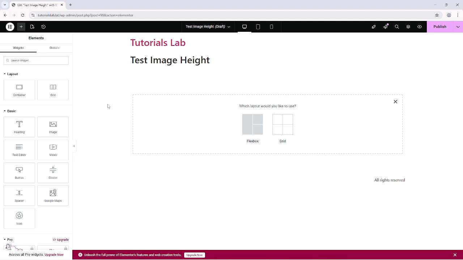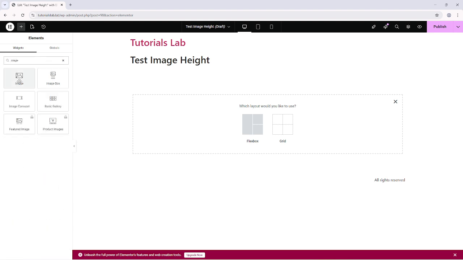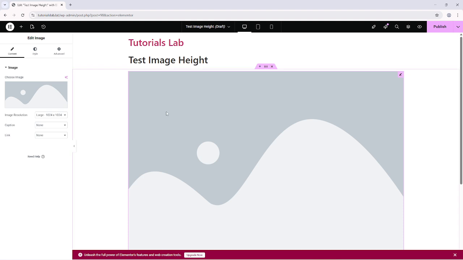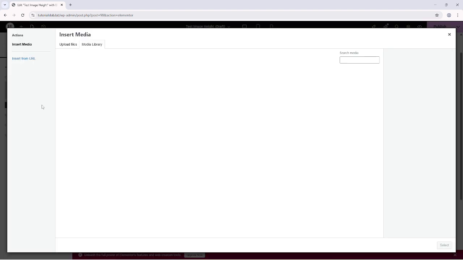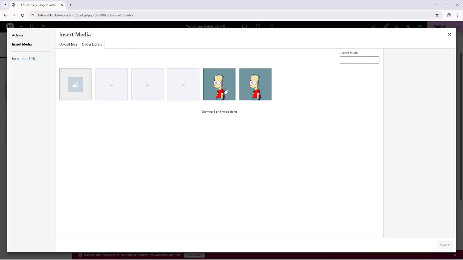In the widget search bar that appears, type Image. Once the image widget shows up, click on it to add it to your page. You'll see an image placeholder appear on the canvas. Click on that image placeholder, and you'll be prompted to either upload files directly or choose an existing image from your media library. Select whichever option works best for you and pick the image you want to use.